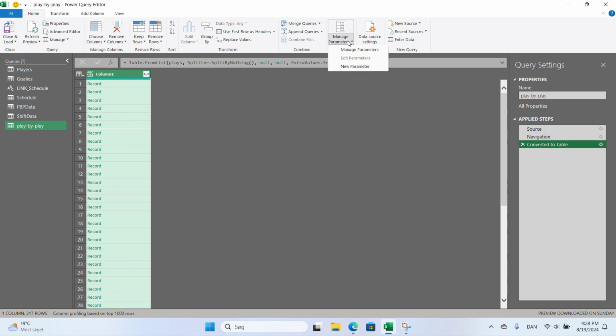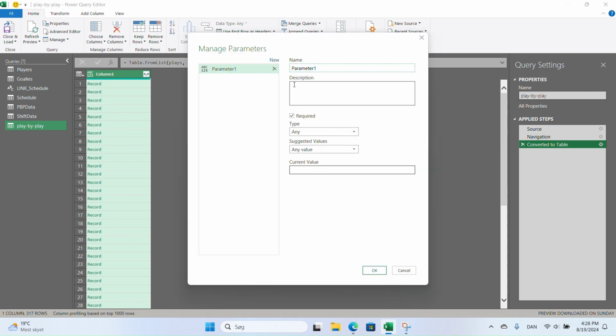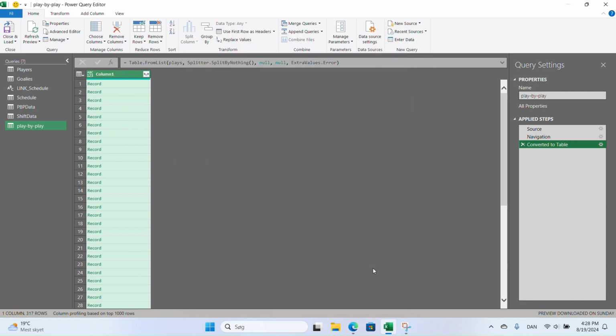So what we need to do is create a new parameter. And a parameter is like a variable, so it can change based on whatever you put into it. So we'll just call this parameter link play-by-play. We want to put in the URLs that we want to call. That's basically what we want to do. It has to be text, and we'll just paste this URL as our starting point, as our current value. So let's just try and do that.